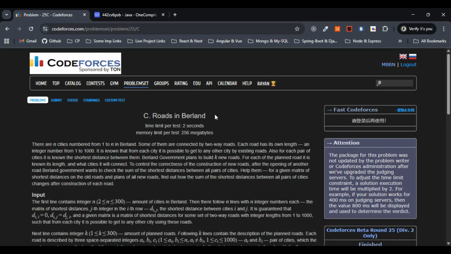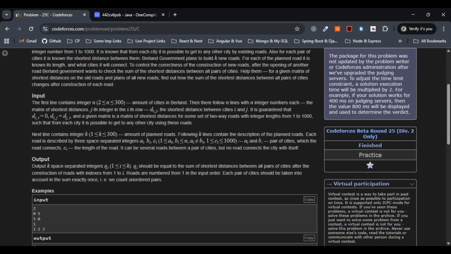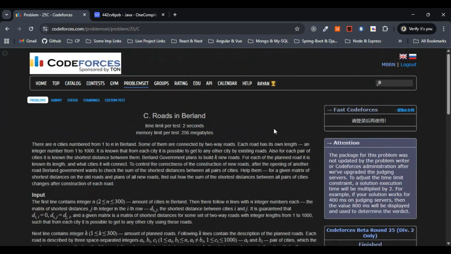Hello everyone. So today let's solve the problem Roads in Berland. This was asked in Codeforces Beta Round 25, rated for Division 2 only. You can just go through the question.